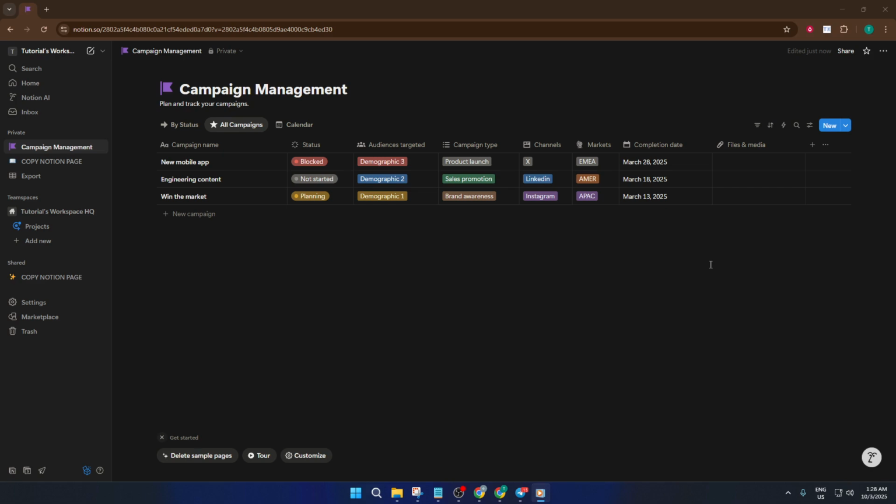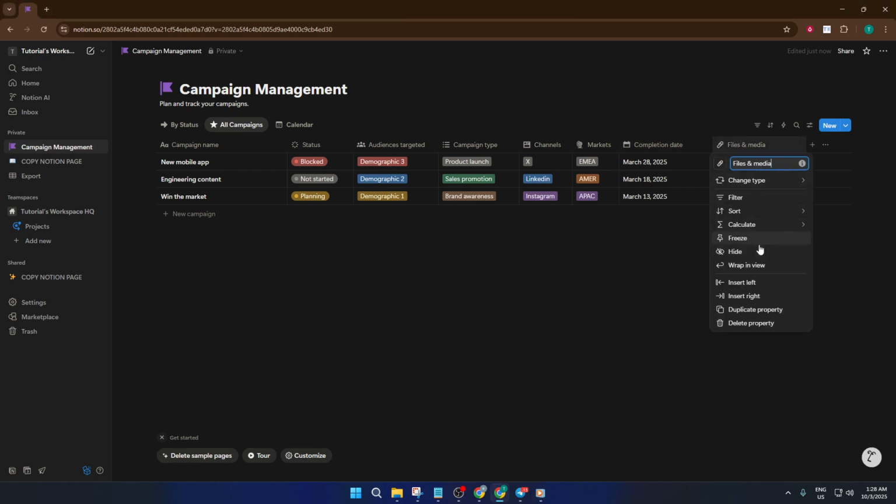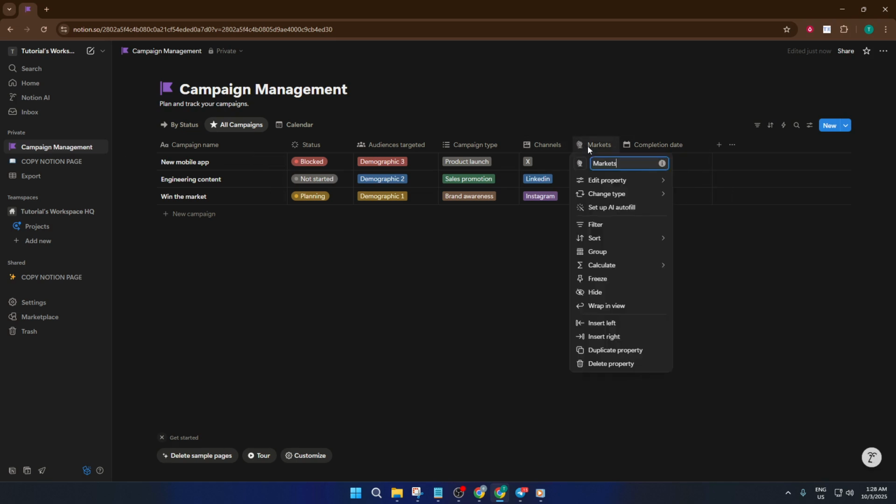Maybe you have a property called Archived Notes that's taking up space but isn't something you use every day. To hide a property, all you need to do is click on the column header for that property. So right here, I'll click on Archived Notes. You'll see a little drop-down appear with various options. Look out for an option that literally says Hide. Go ahead and click that. And just like that, the property vanishes from your table view, leaving your workspace looking a bit cleaner and more focused.